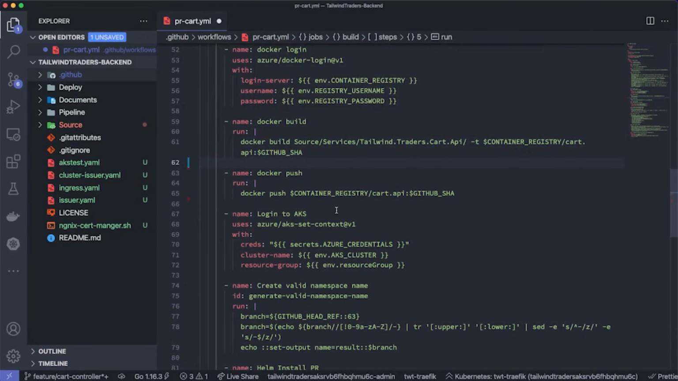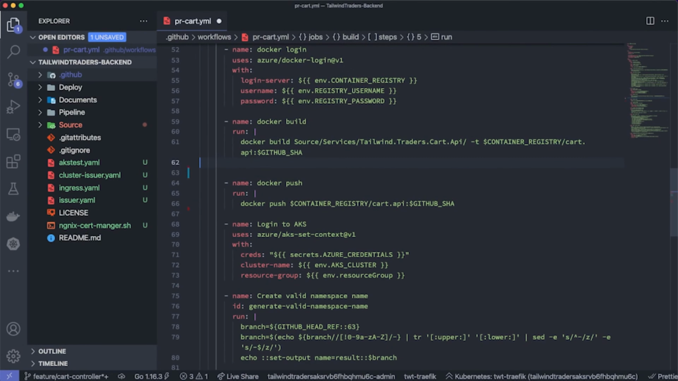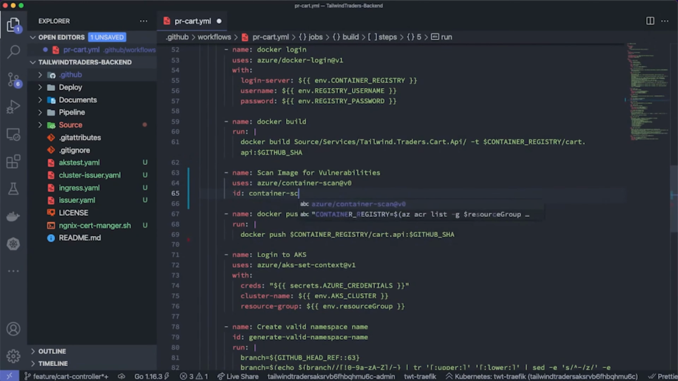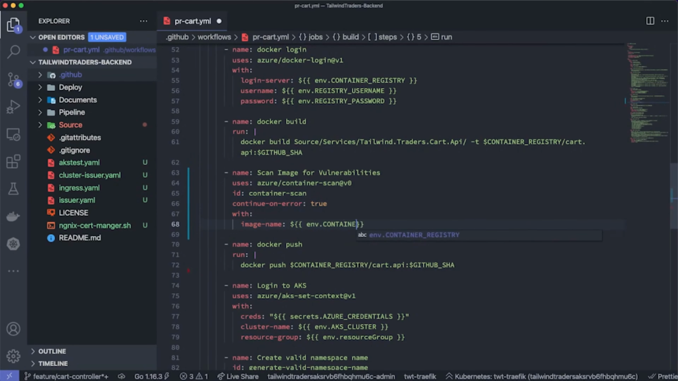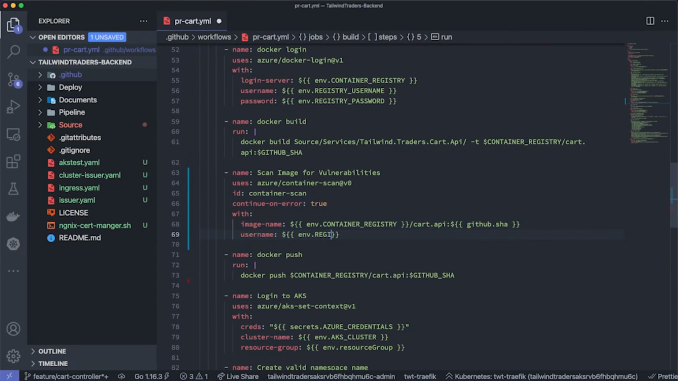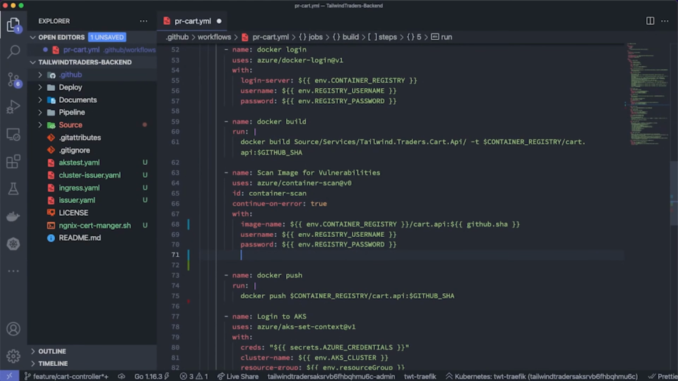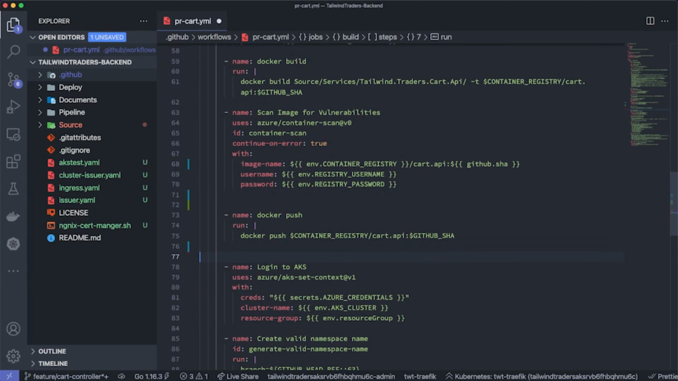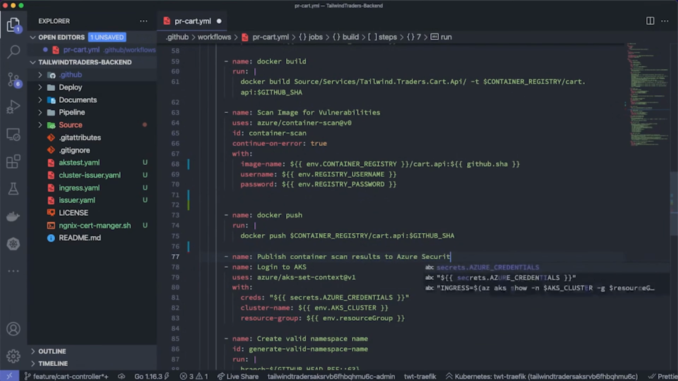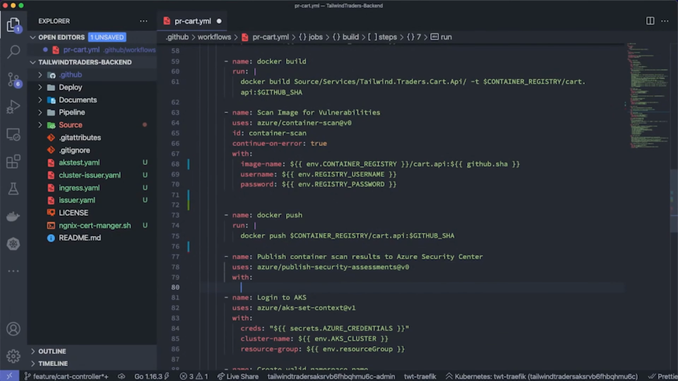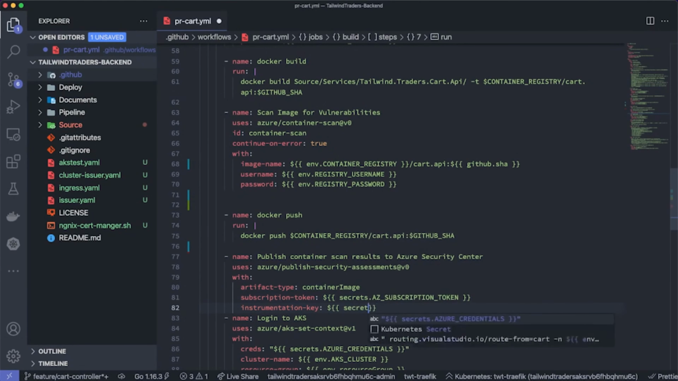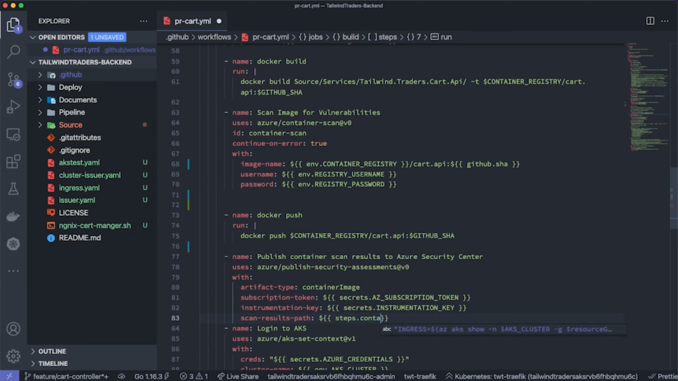For now, I want to add in two steps. The first step, I'll add in a scan image task right after we build our container image. This will allow us to get scan insights directly from within GitHub as to the health of our image. After the scan is complete, we'll push the image to Azure, and we'll add our second step. This step will publish our container scan results to Azure Security Center. That's it. Those are the only two modifications needed to wire up GitHub Actions to Azure Security Center for container images.